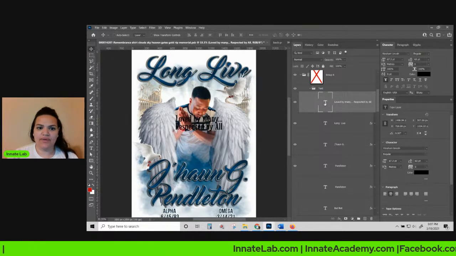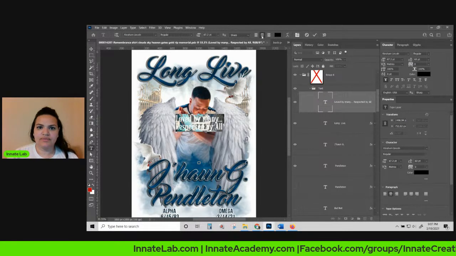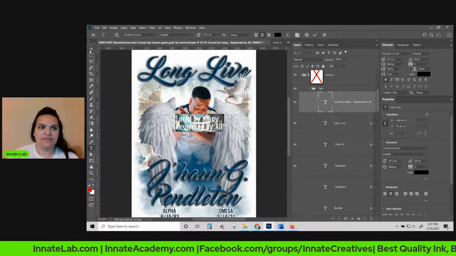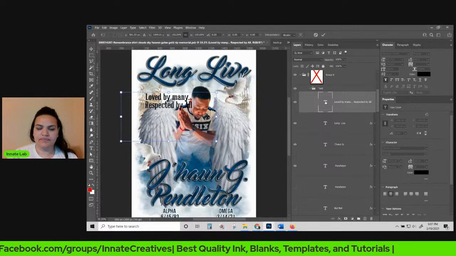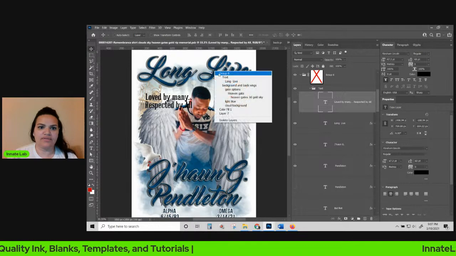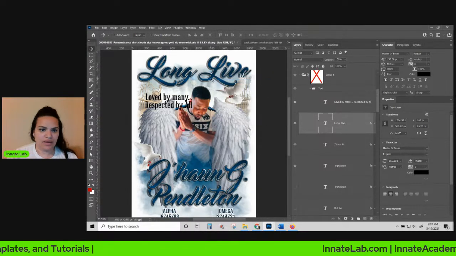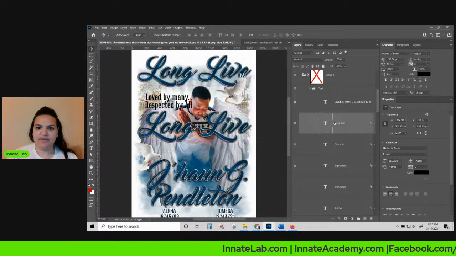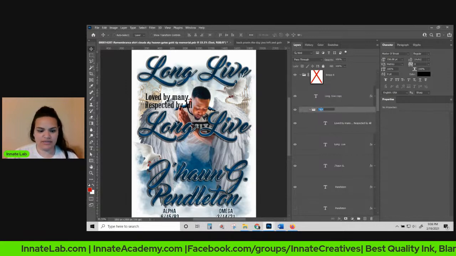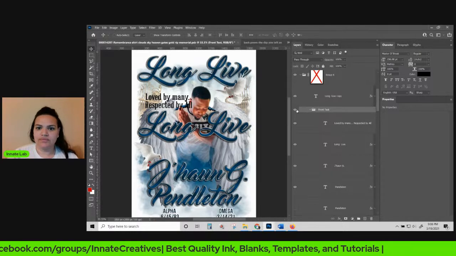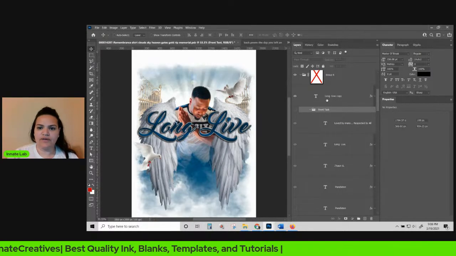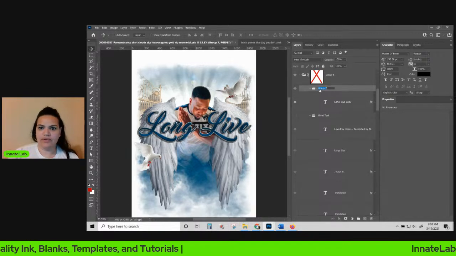The good thing is we already have the wings in here. I'm going to center that. And we can do this same font if you want to, this cursive font. As a matter of fact, let's just take the long live. I'm going to alt click and drag so it makes a copy of it. I'm going to bring this above my text. I'm going to call this one front text. So when I turn it off, I turn off everything from the front. And now I'm going to group this one, put it in a folder, and call this back text.